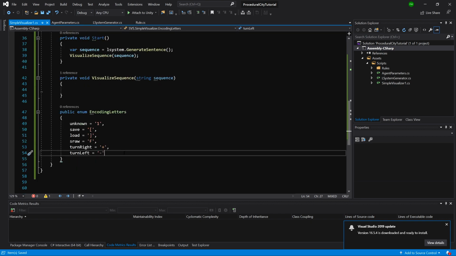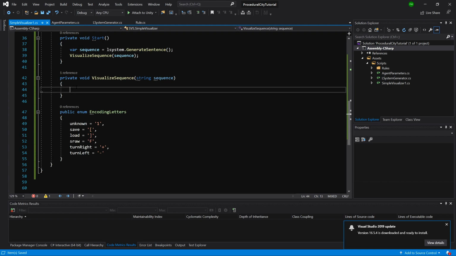Okay, in the original implementation we also have a move symbol, which was a line, but we are not using this because we have an output that is the whole line appended. So we have the whole line of input from our L system, and we can just draw this line by line. So having implemented the mapping, we can now implement this visualize sequence method.